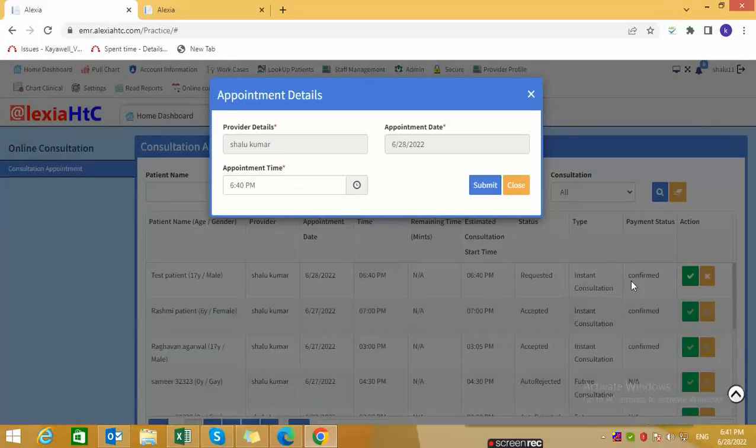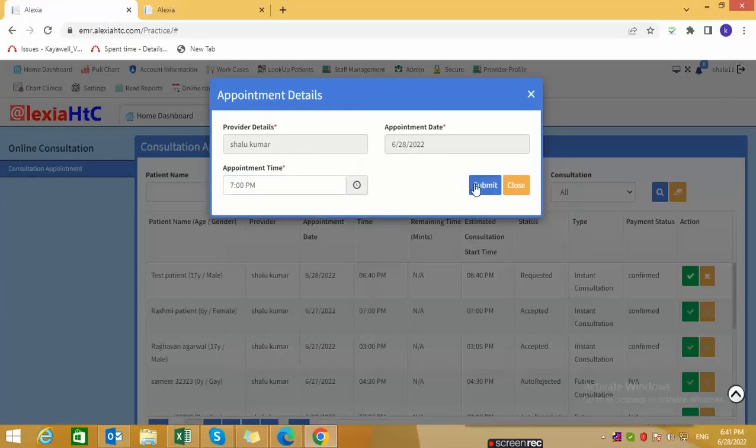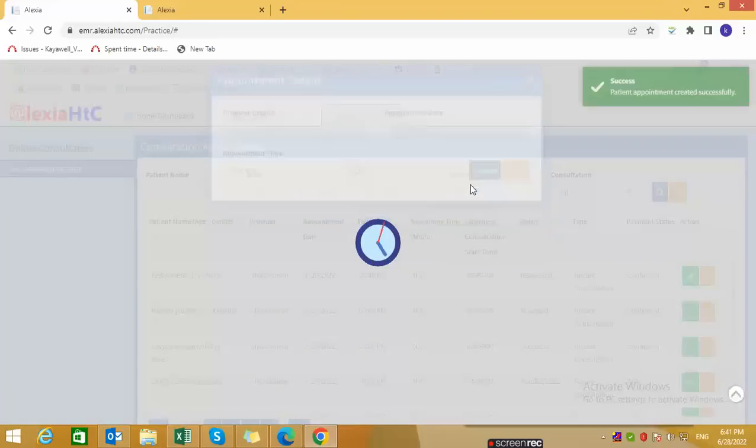When the provider accepts the appointment, since it is an instant consultation, he can change only the time. These two fields are read only. But if the appointment is a future appointment, then he can also change the appointment date if he wants to change. So we fix it on 7 p.m. and click on submit.